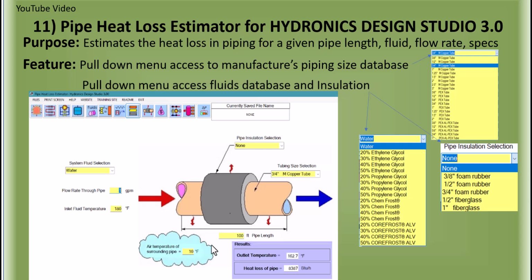The outside temperature, length, inlet temperature, type and size of the pipe, as well as the insulation and flow rate. These are all input parameters in yellow, and this is your output. Your output is your output temperature, as well as the heat loss in the pipe in BTUs per hour. In order to show how the program works, we'll do that next.